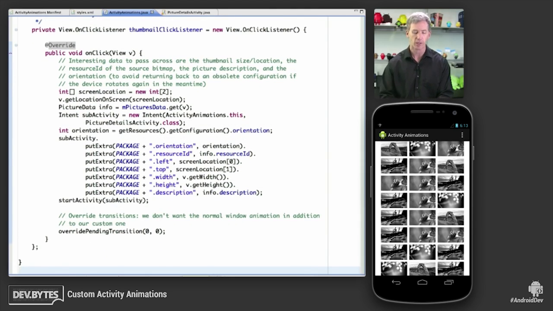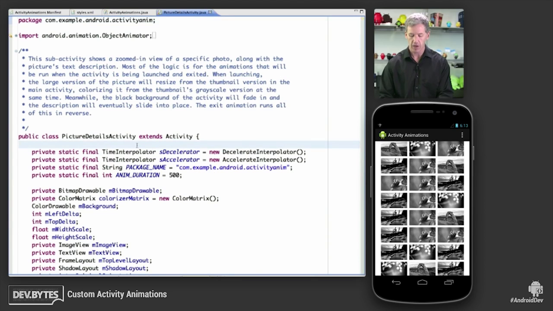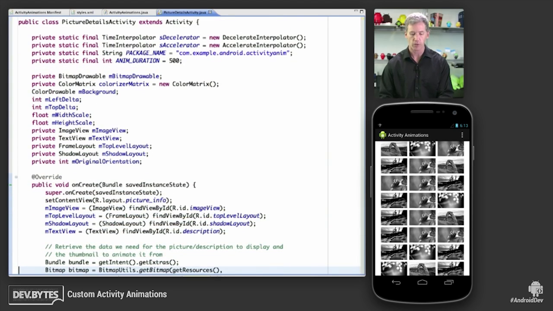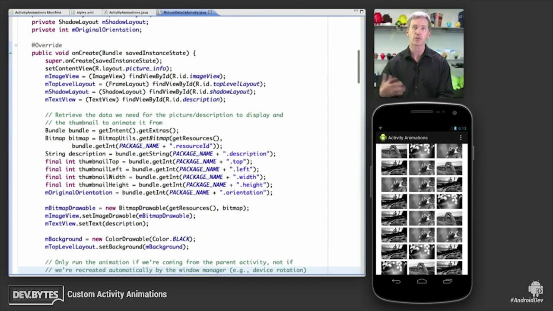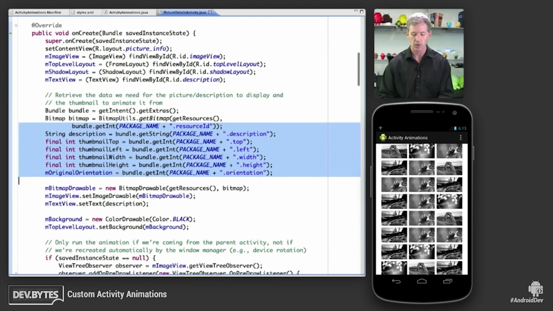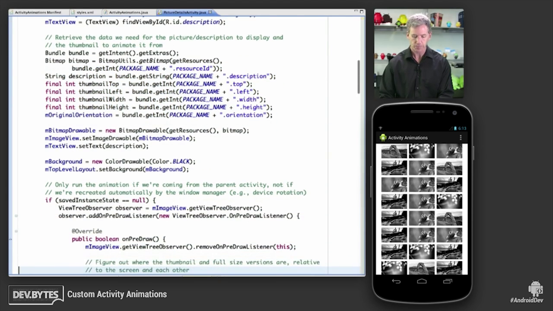All the interesting bit is in the sub-activity. So let's take a look at that. In the picture details activity file, we have various fields that we need. We have a couple of custom interpolators that we've defined there for the animations. And then we get down here into the onCreate. This is going to be called when the activity launches. And at that point, we can extract the bundle, which is the information that we packaged up about the thumbnail that we're actually launching from. So from that, we get all the information about location, size, the picture, the text description, all that stuff. And then we can actually run our animations.